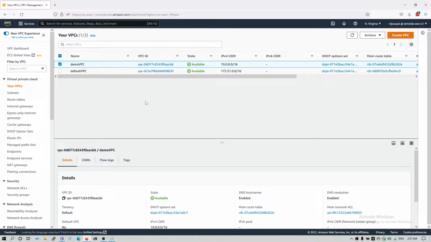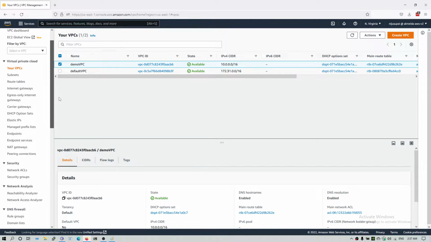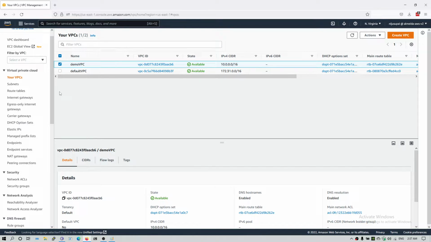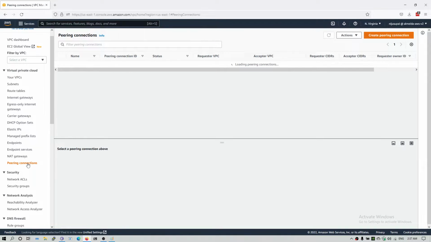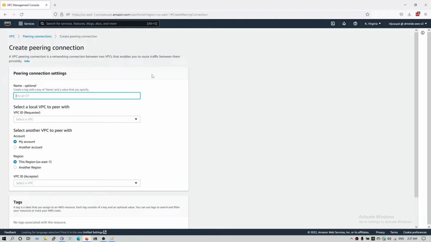So let's go and do a hands-on and see how we can do this. I don't have other VPCs, but I have the default VPC. So I'm going to create a peering connection between my demo VPC and the default VPC. I'm going to go under peering connections. Just ignore this, it's old stuff. So I'm going to create a peering connection.